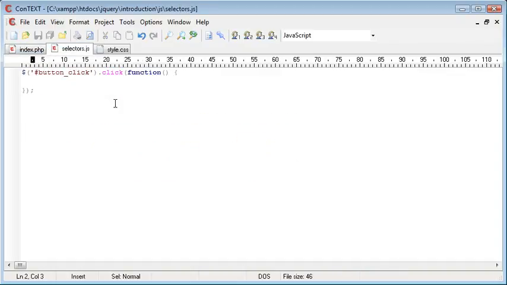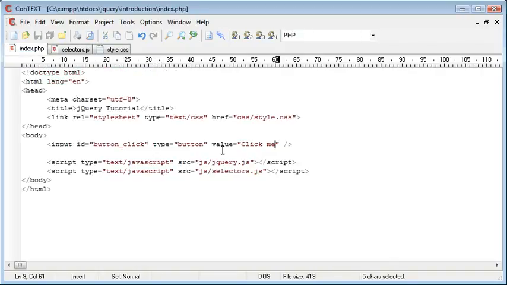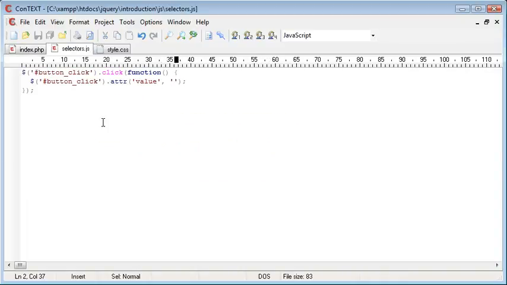So we can use the attr function in jQuery, which stands for attribute, and we would normally go ahead and say button underscore click dot attr. And what this will do, you can specify a value in the first parameter, which is value. Essentially what we're doing is we're changing an attribute of this button, and the attribute we want to change is the value, which is currently set to click me. Now if we want to go ahead and change this to something, we can. So I could say please wait.